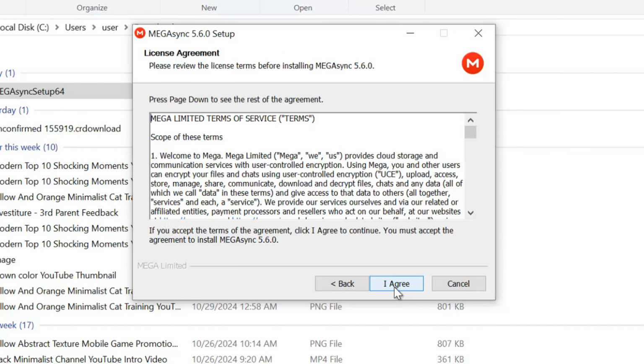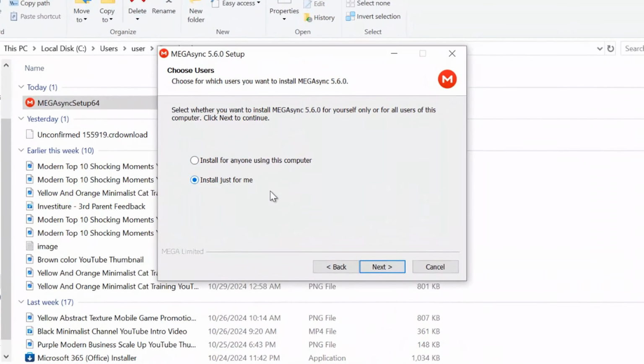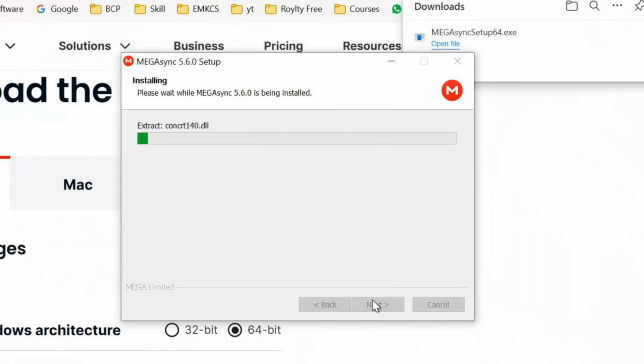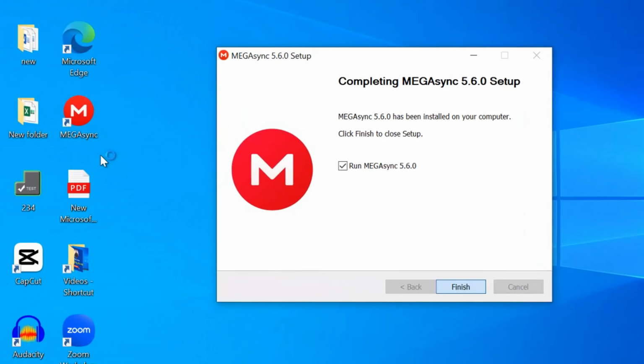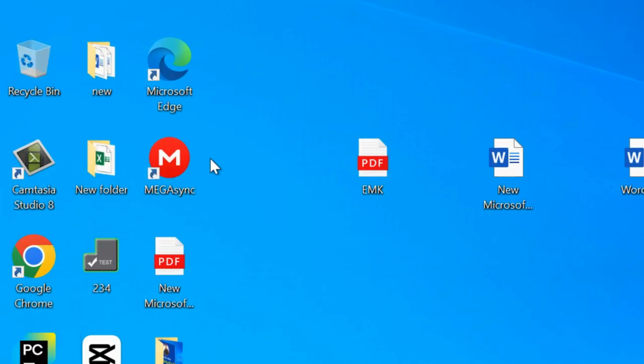Then you have to click on the next button. Then you have to click on the agree button. Then you have to click on the install just for me button. Again, the install button. Your app is going to be installed on your computer. Then click on the finish button. Here you see that your app has been installed on your computer, and there is a desktop icon on your computer.